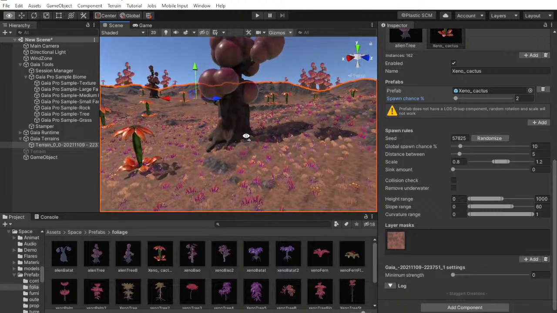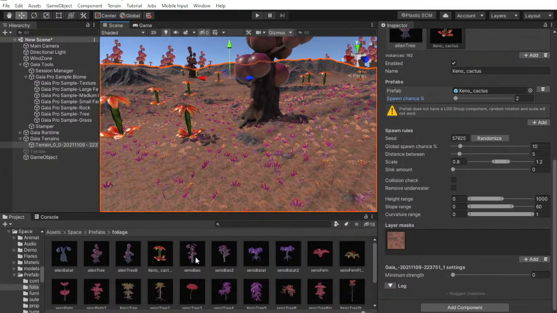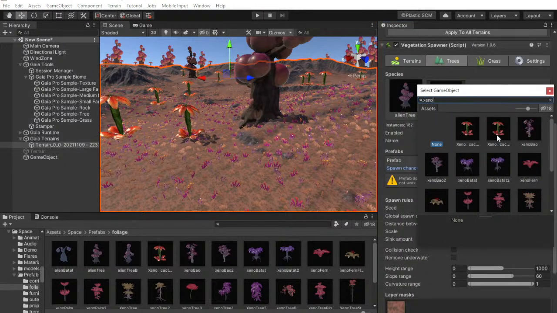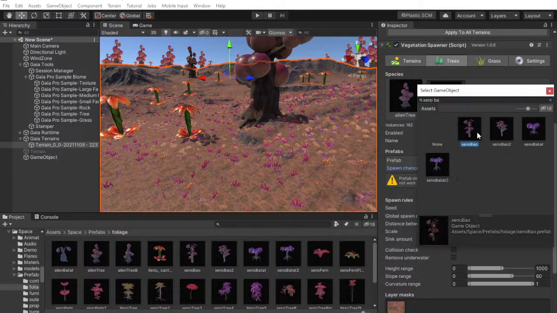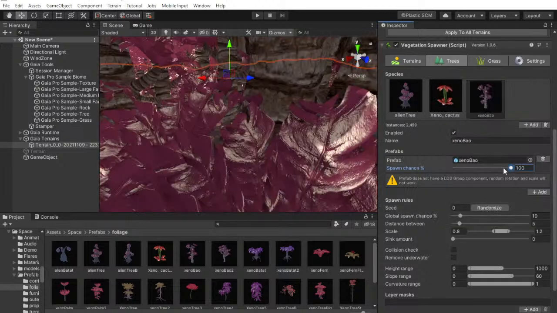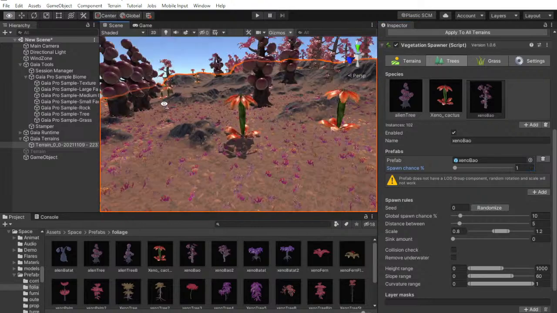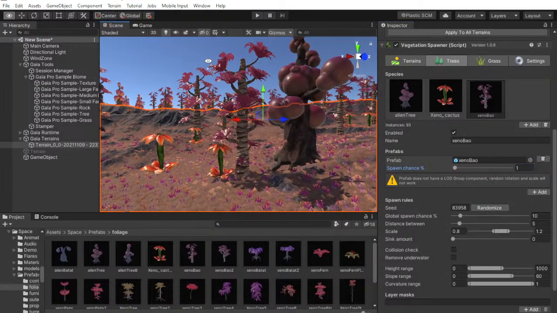Okay, with cactus done, let's do this XenoBAO. Add. No, not here. Add XenoBAO. Okay, let's make it 1%. Randomize. Let's make it 2%. Randomize.